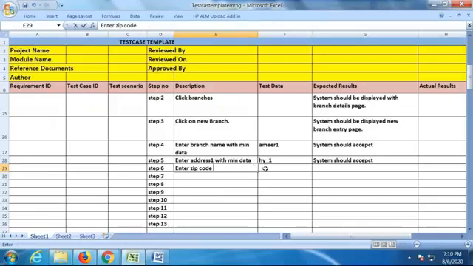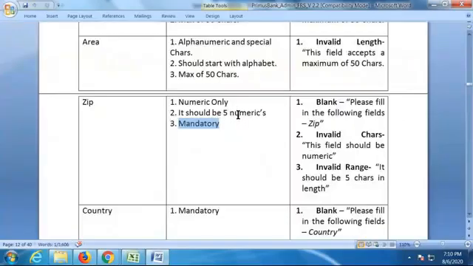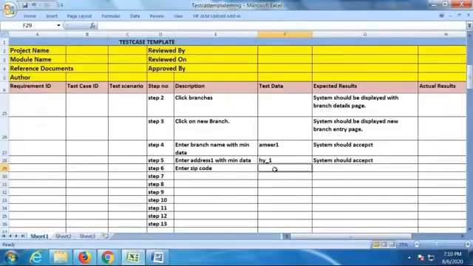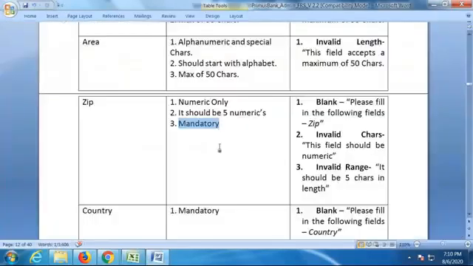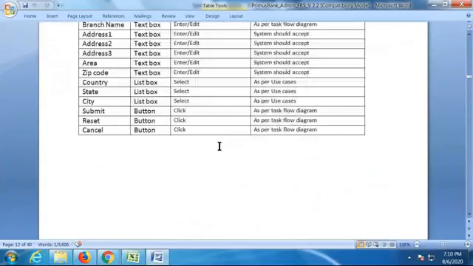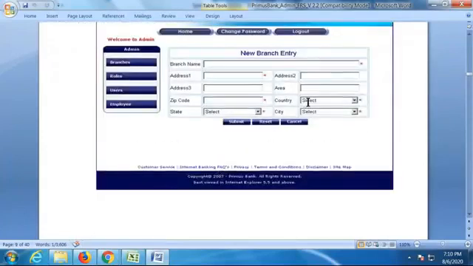So zip code allows only how many digits here? Only 5 numbers, only 5 numerics. So any 5 numbers we can enter. 1, 2, 3, 4, 5. So here also system should accept. Next, after that, what are the next fields we have here? List boxes, right? So select country, select state, select city, and then click on submit button.